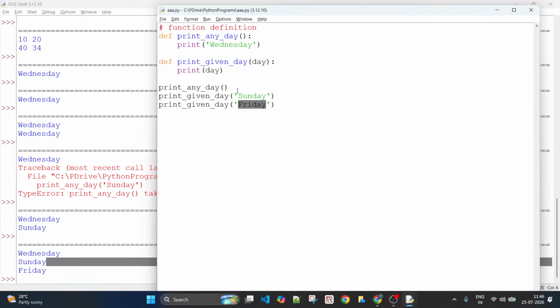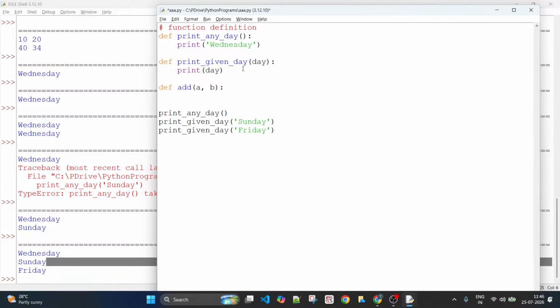Say, for example, another practical example would be you want to add two numbers. What are those two numbers to be added? You don't know, right? Until the function is called. So you just need to use some placeholders. So these placeholders are nothing but formal arguments.